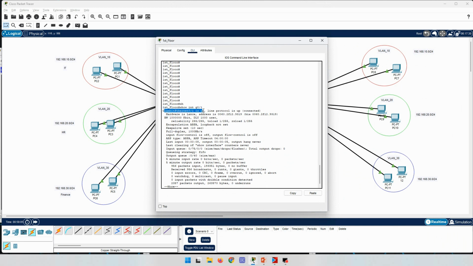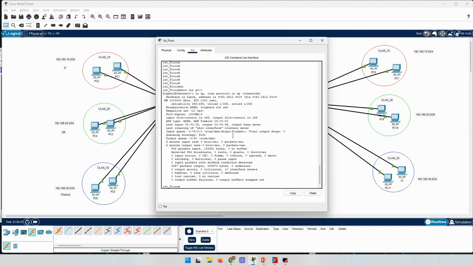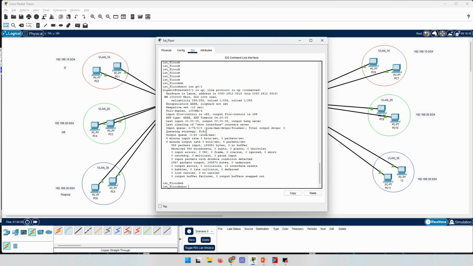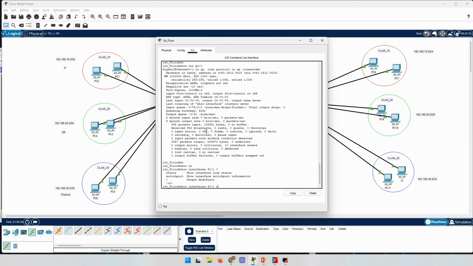You can see the state is up, the line protocol is up and it's connected, the hardware, the address is actually the MAC address of that, and also the bandwidth. You can see it's 1000, and delay and other information. But here we are looking for something like, okay, let me see. Actually here it doesn't show any information about the mode of this port. Let me show interface fast 0/1, and yes, switchport.